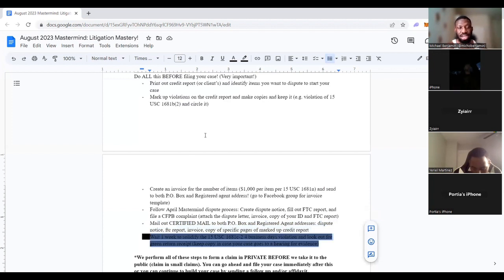You're going to send it to the PO box address. You're going to send it to the registered agent address. So this is why you want to make multiple copies of everything, and then you keep the original.